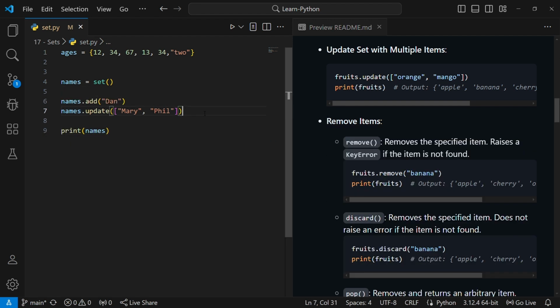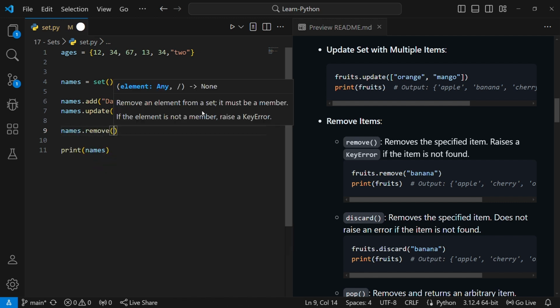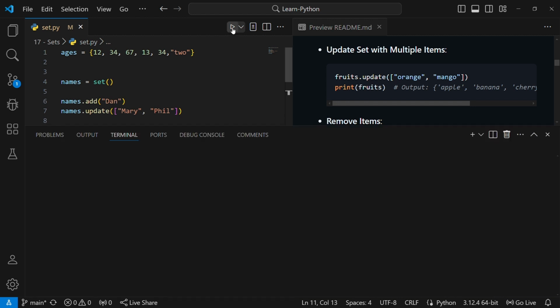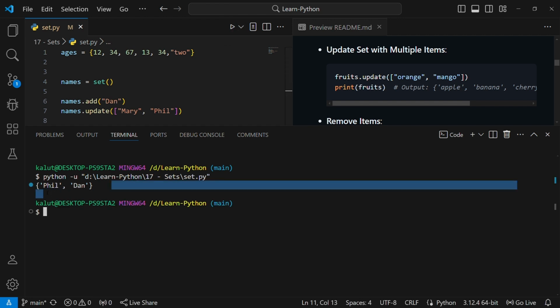To remove items from a set, you can use the remove method. For example, if I wanted to remove Mary from this names set, I'll just say names.remove and pass the item that I want to remove. In this case, I want to remove Mary, so I'll pass Mary there. And if I run this and print names, it will just contain Dan and Phil. Mary will have been removed.